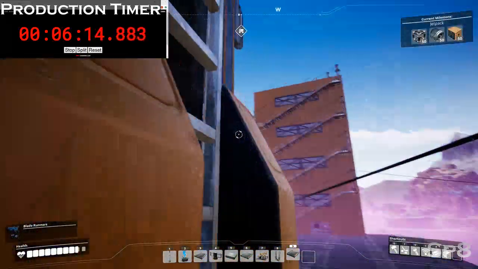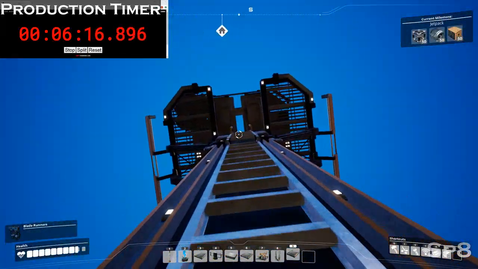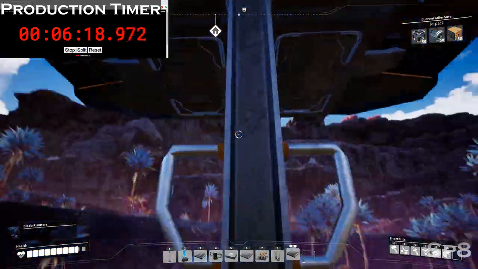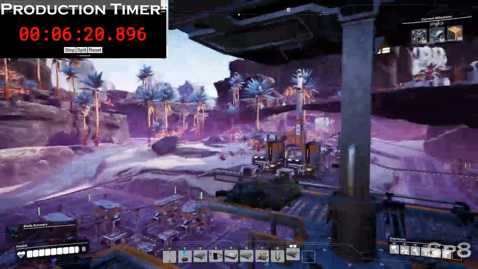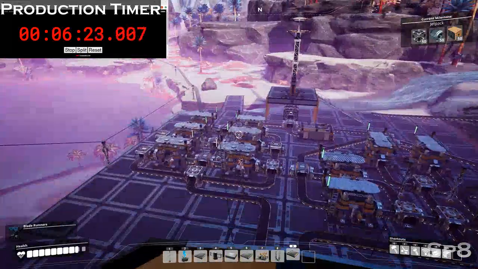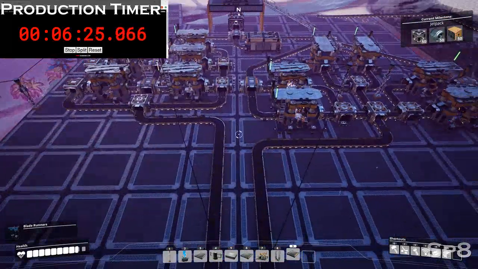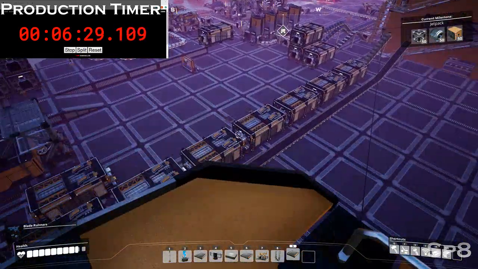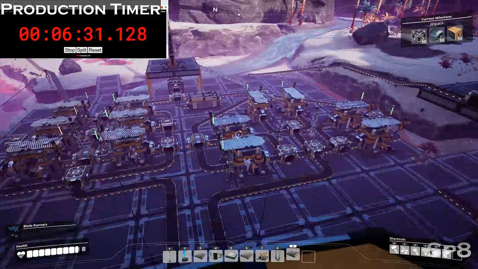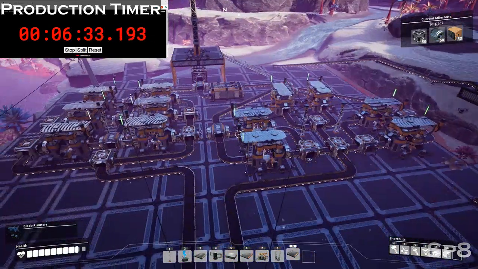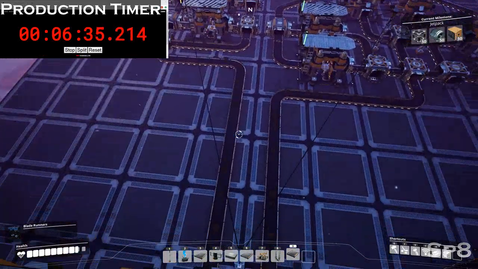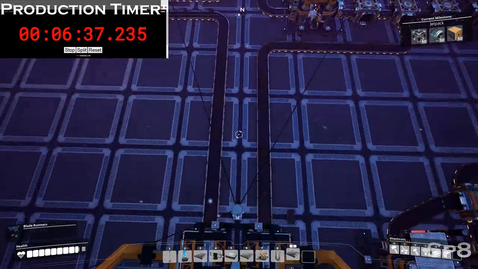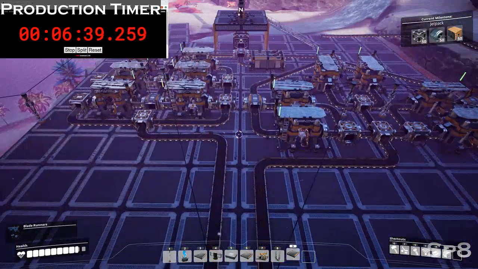Only you guys will know the secret when you're building your own bases. Maybe it's an exploit, I don't know, but for now it's in the game. I'm just going with it. Seems to be kind of a fun way to do it. I'm not even using it on my base, just more for demonstration. 6 minutes and we are still producing some iron rods.